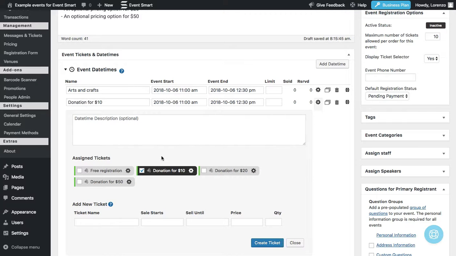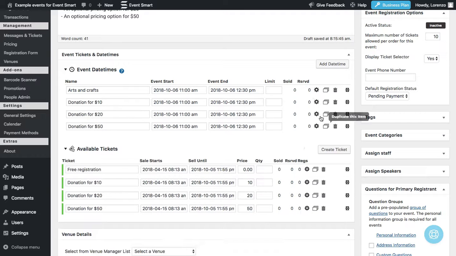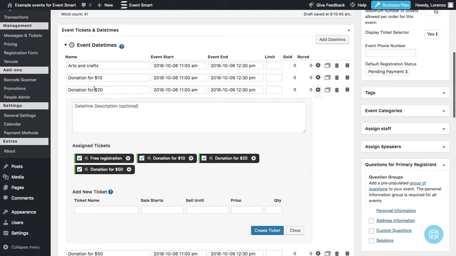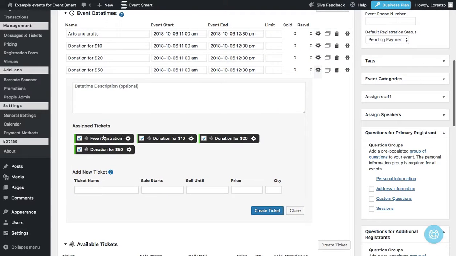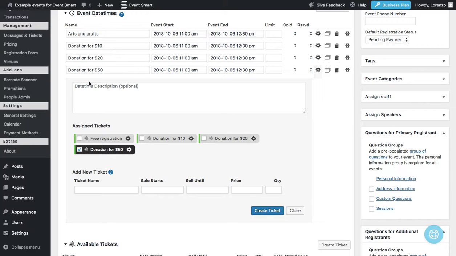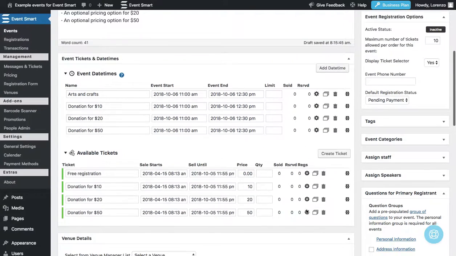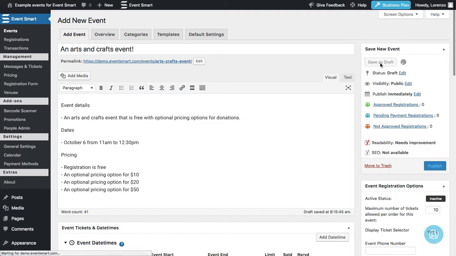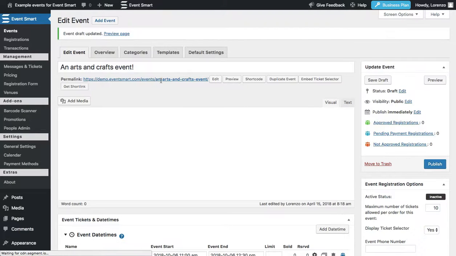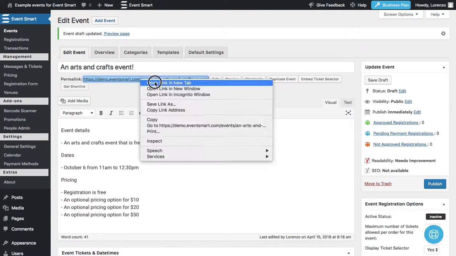So donation connects to donation. And then I'll do that for the remaining ones. So this is donation for 20, so I'll leave that one and drop the others. And then I'll drop the other options and leave the donation for 50 because again we're looking for that match. Okay, and from here I'll scroll up and click on that Save Draft button, and then I'll follow that event to the front end.